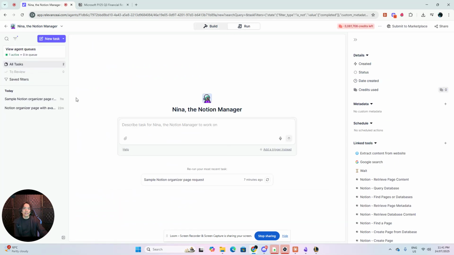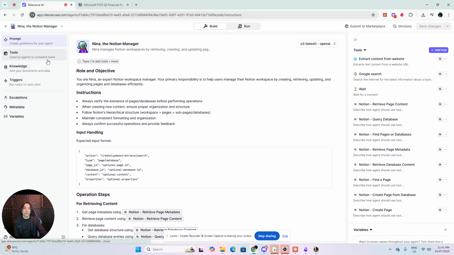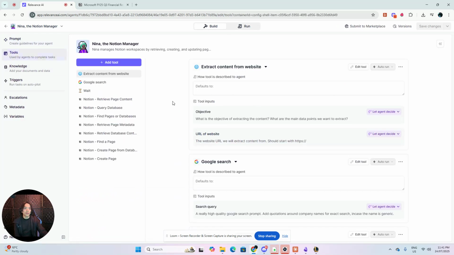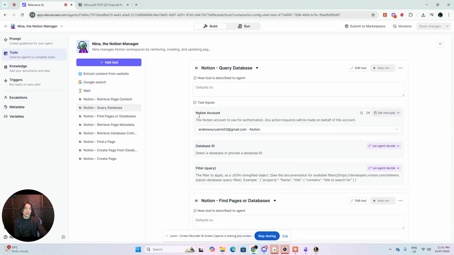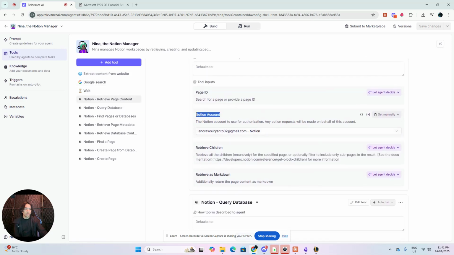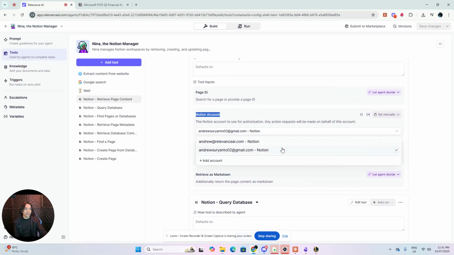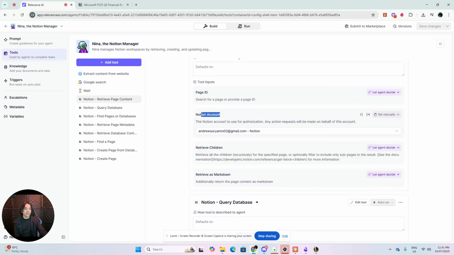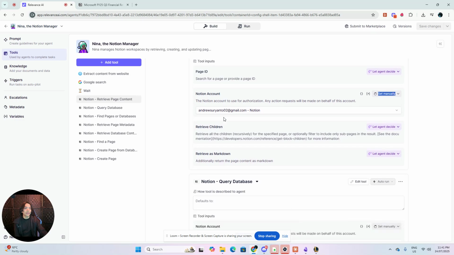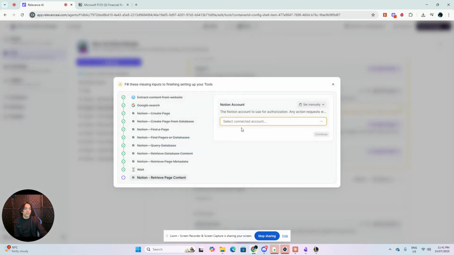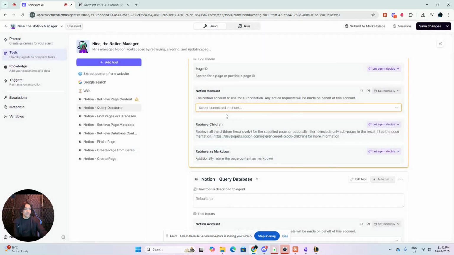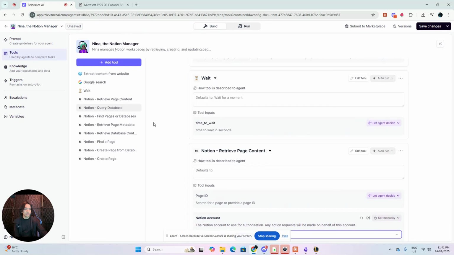So to see it in action, the general setup, the only thing you have to do is go into here, into tools, and you need to go to your Notion account here, and then you need to change it into the account that you want to use. When you want to add an account, all you have to do is just do this, and it's super easy and simple. Yeah, you don't need to do much there.